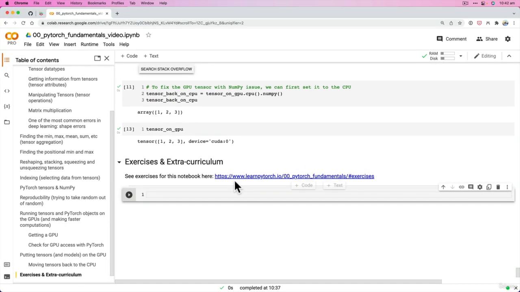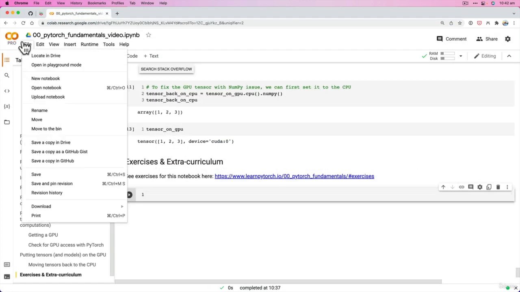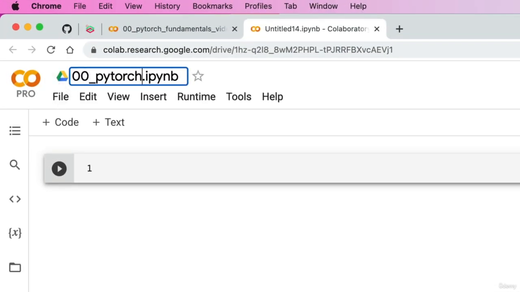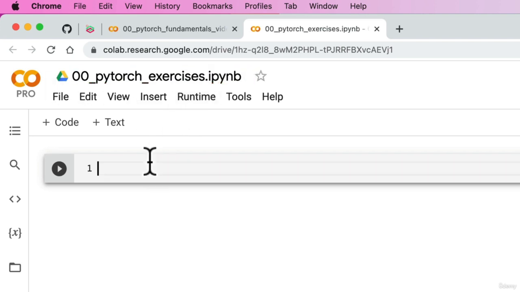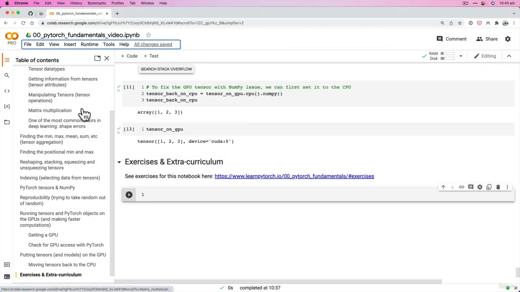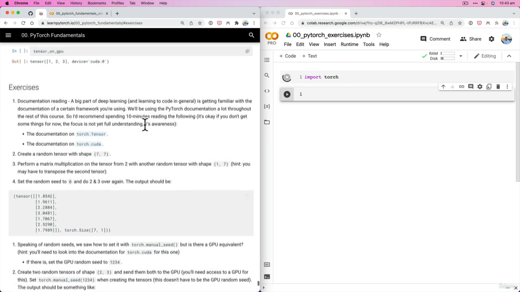So then, how should you approach these exercises? So one way would be to just read them here, and then in Colab, we'll go File, New Notebook, wait for the notebook to load. Then you could call this 00 PyTorch Exercises or something like that. And then you could start off by importing Torch, and then away you go. For me, I'd probably set this up on one side of the screen, this one up on the other side of the screen, and then I just have the exercises here.